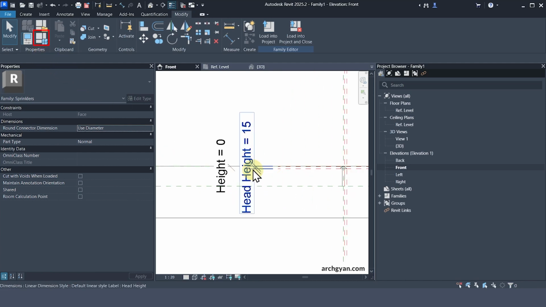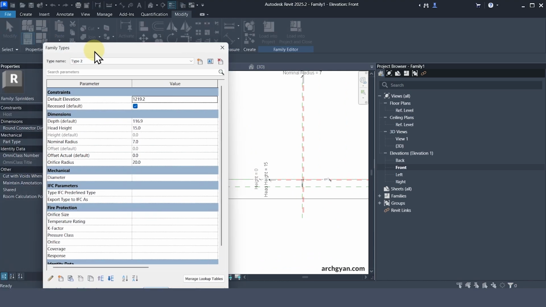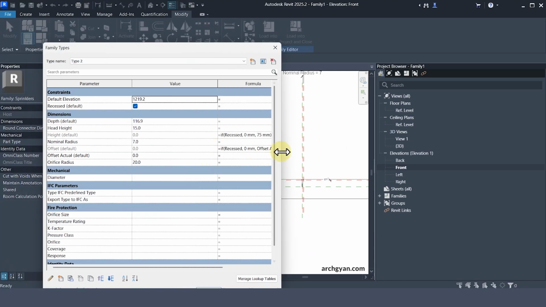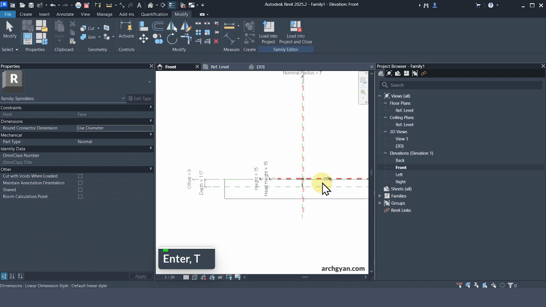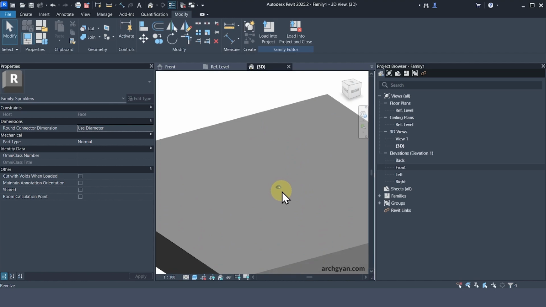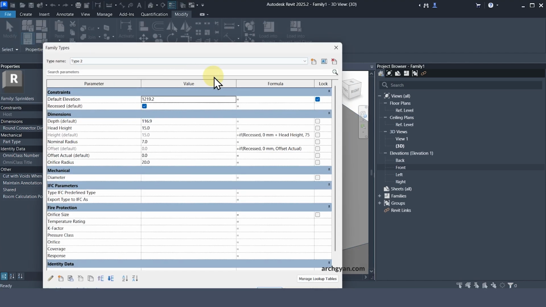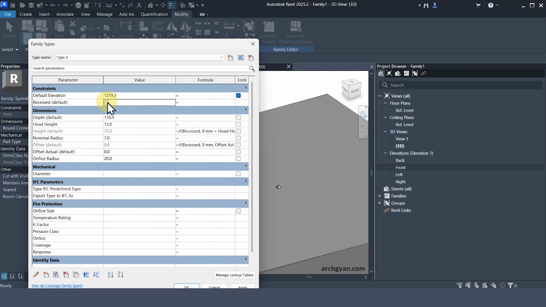So we'll need to change the formula a bit more. So we'll also need to add the head height into this formula. So let's go to our formula list here for height, and let's make sure that 0 plus head height is added. So it always stays 15 millimeters above our ceiling. Perfect. So now it is a perfect parametric sprinkler family. So you can see here, this is recessed. And if I switch this off, it stays out.